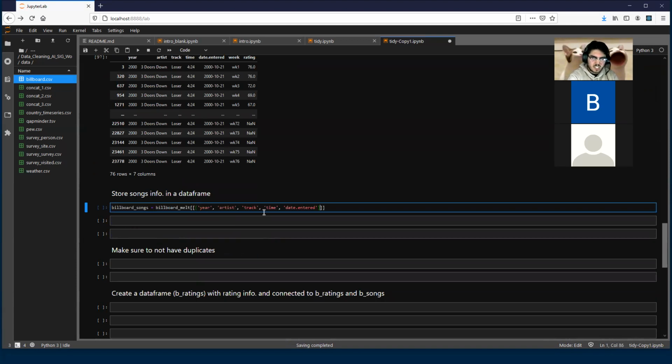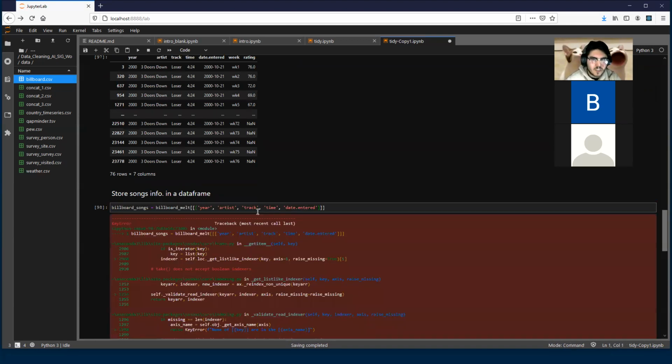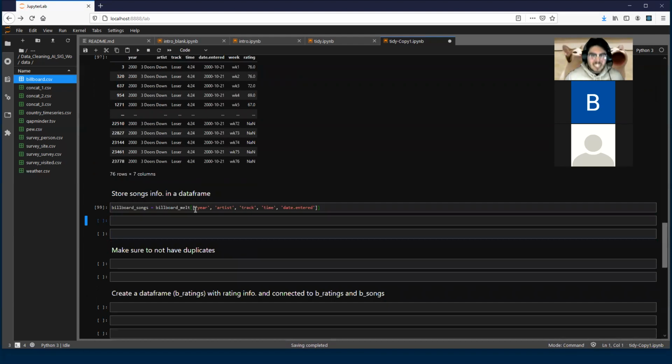Control paste. Shift enter. There's no error. Let me see. Oh, triple brackets. There you go. So now we can look at it.